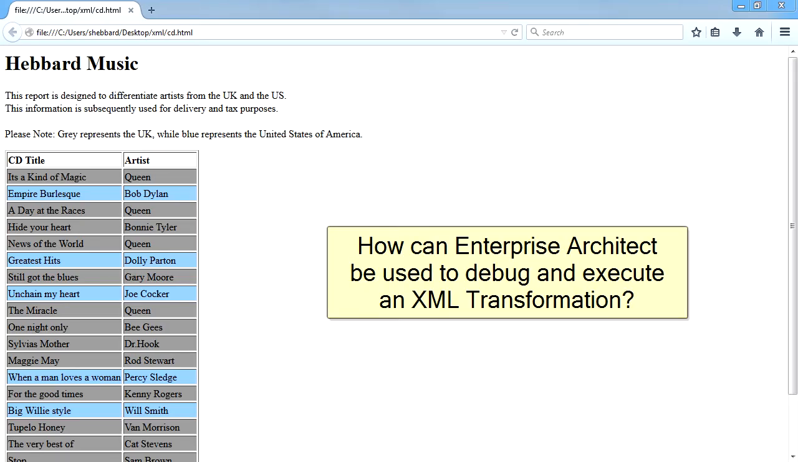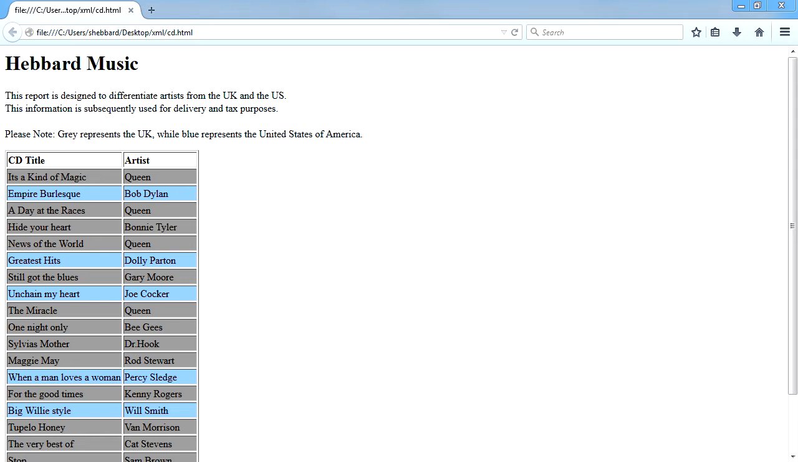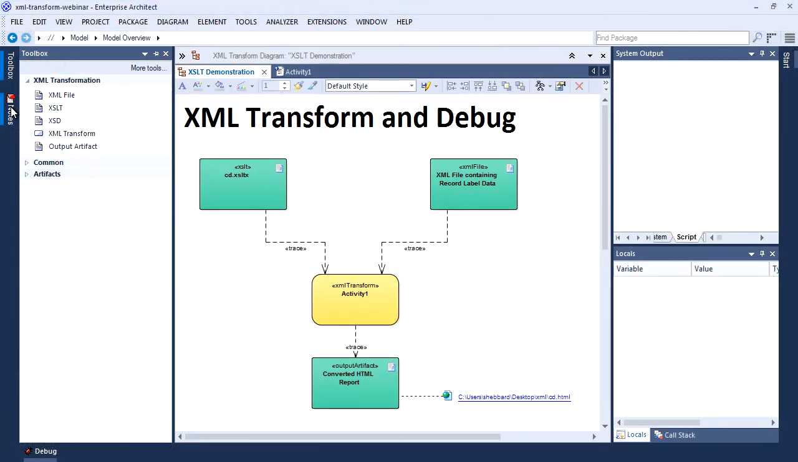How can Enterprise Architect be used to debug and execute an XML transformation? Imagine for a moment that we work for a recording company. Artist information is stored in an XML file, and our goal is to produce a HTML report that clearly shows which artists come from the US and which artists come from the UK. The new XML transformation profile in Enterprise Architect 12 can be used to debug the transformation and generate a HTML report.